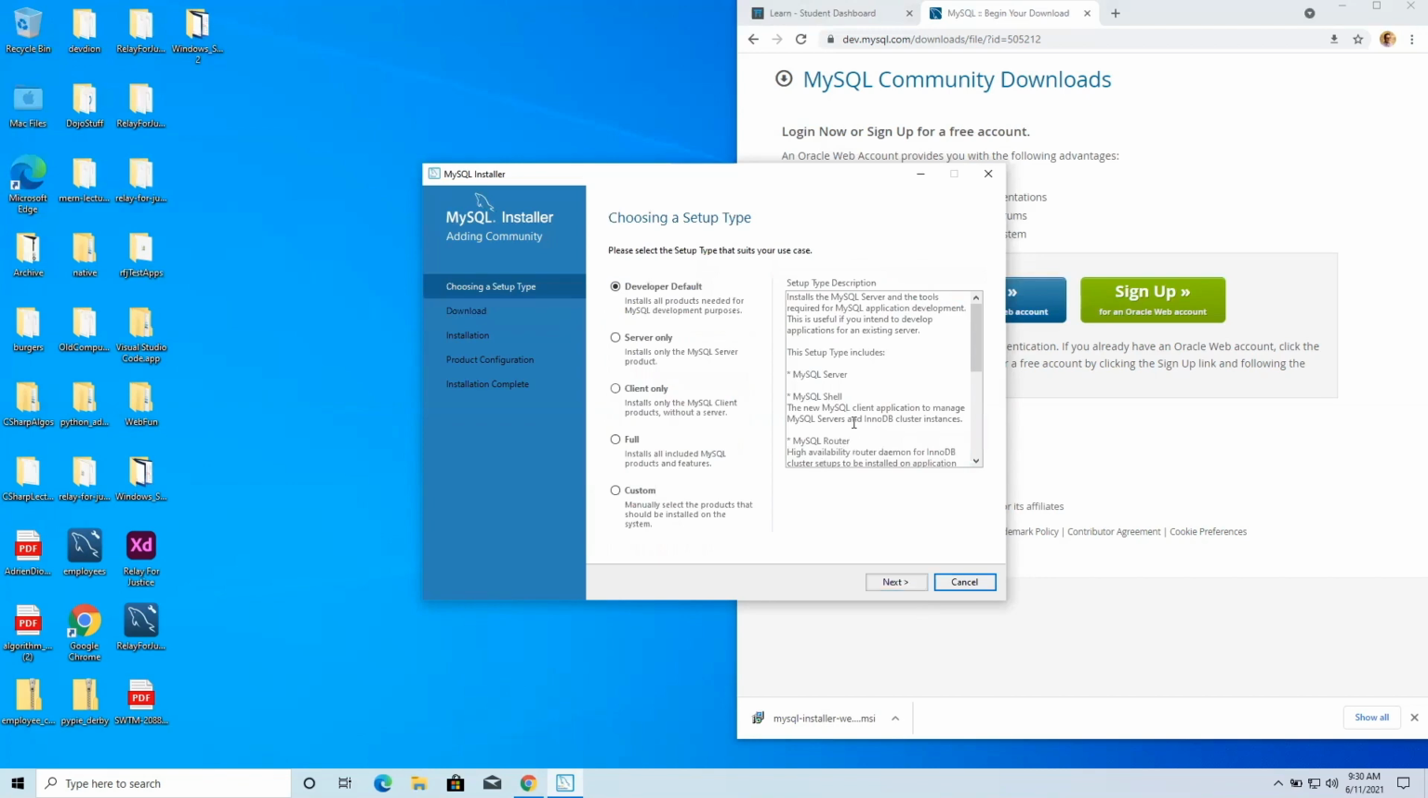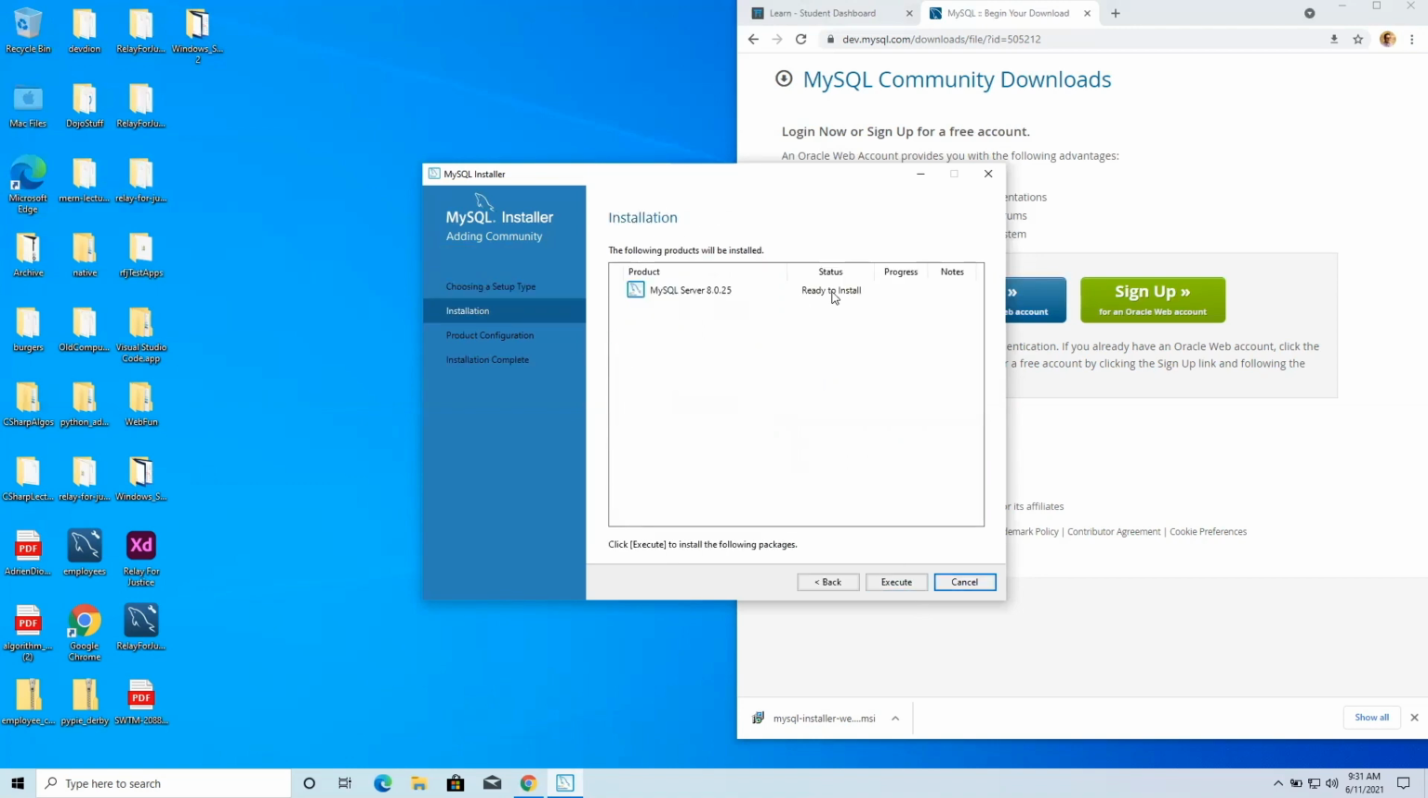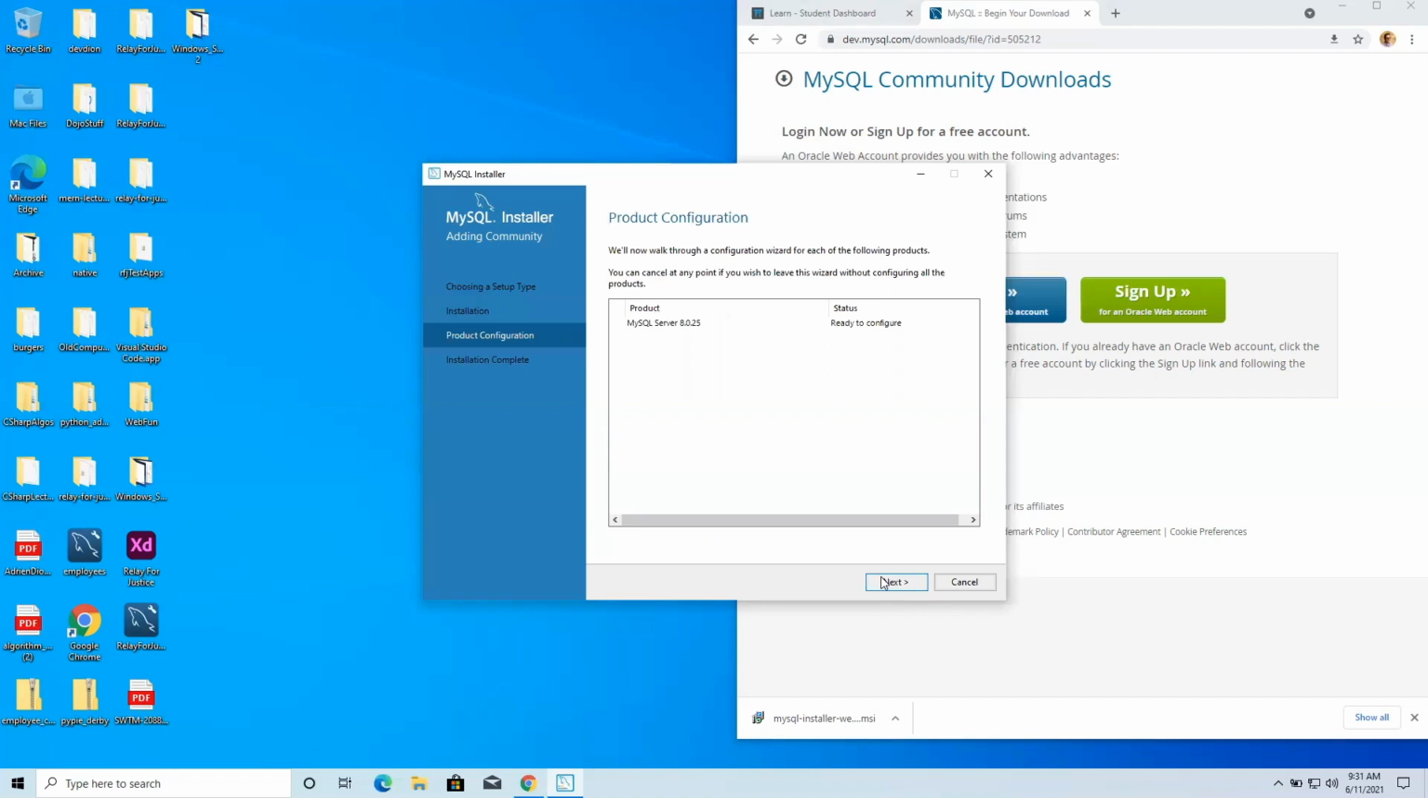I'm going to go back, and what I'm going to do is I'm going to just install the server only. If you didn't get any errors on that, you can go ahead and continue on. But I'm going to click server only, and now I'm just going to do the next. I can always go back and reinstall the things that I need. So I'm going to execute it. And this is going to install. And now I need to configure it.